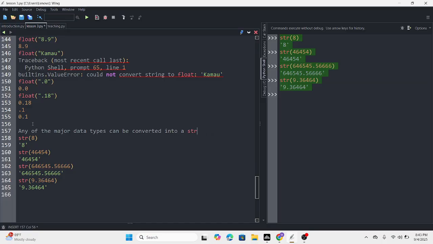Now, the last one is Boolean, and that reminds me of something. Let's say, for instance, we try to do Boolean that it is true. Now, let me explain. In Booleans, we have two values. The first one is true, and the second one is false. Now, true, any value is true.